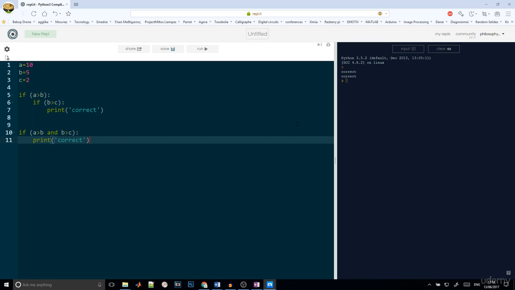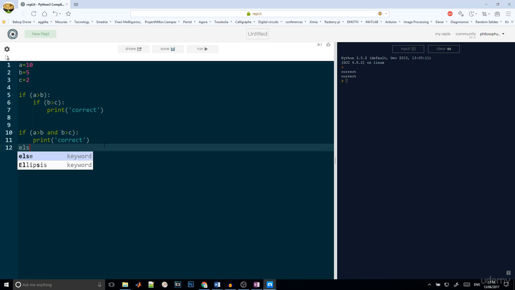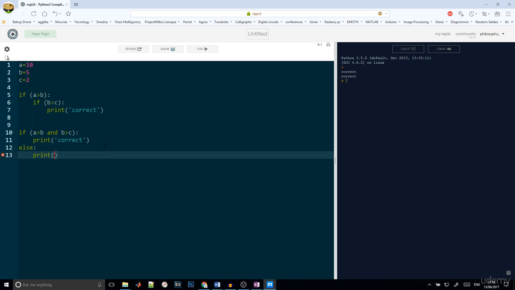As you can see here, we have two correct, because both this message and this message is printed. Also, it is very easy to write else print wrong. So with that way we can tell when it is both or none of them correct.